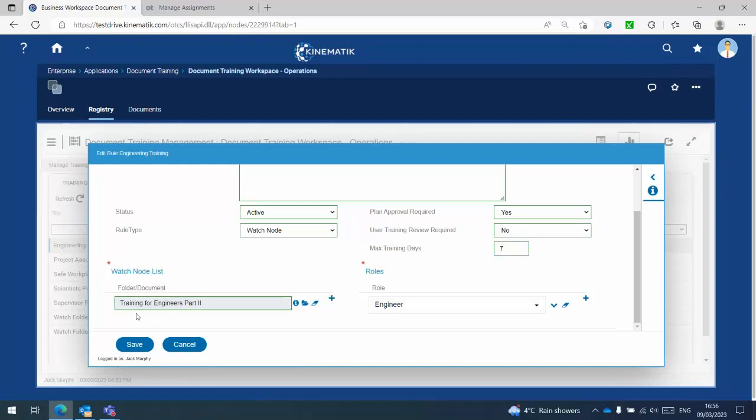But all the magic happens here in the folder. This folder is called Training for Engineers Part 2. This folder serves the purpose of making sure that every time a new item is added into this folder, or each time an existing item is updated in that folder, it will send an email to the engineer role or the engineer group, alerting them that there is some training to be undertaken. So ultimately, you can rest assured that once you set up this rule, any item which is added to that folder or anything which is changed in that folder, the engineer group will be contacted.